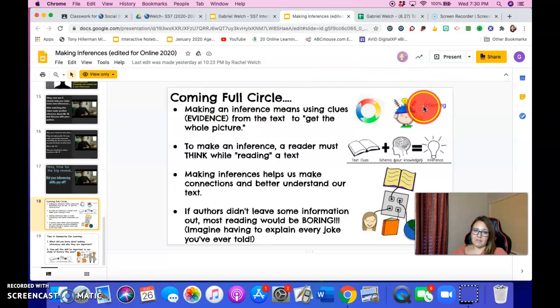I have some images here to help you remember what it means to infer. So this person here has on a thinking cap. So you're thinking critically when you infer. I like this diagram here. You're using text clues and your prior knowledge or schema to infer, and you're making connections within your reading. So connections to yourself, connections to other texts, connections to the world.